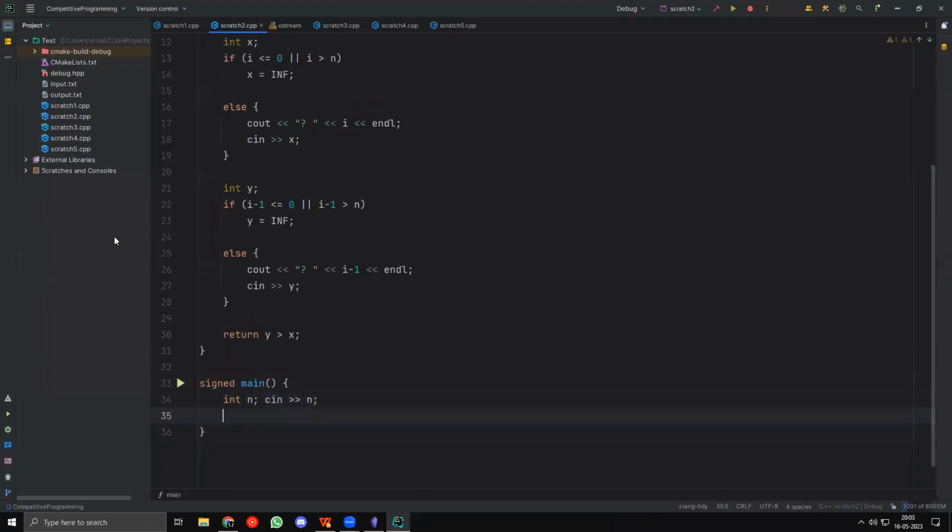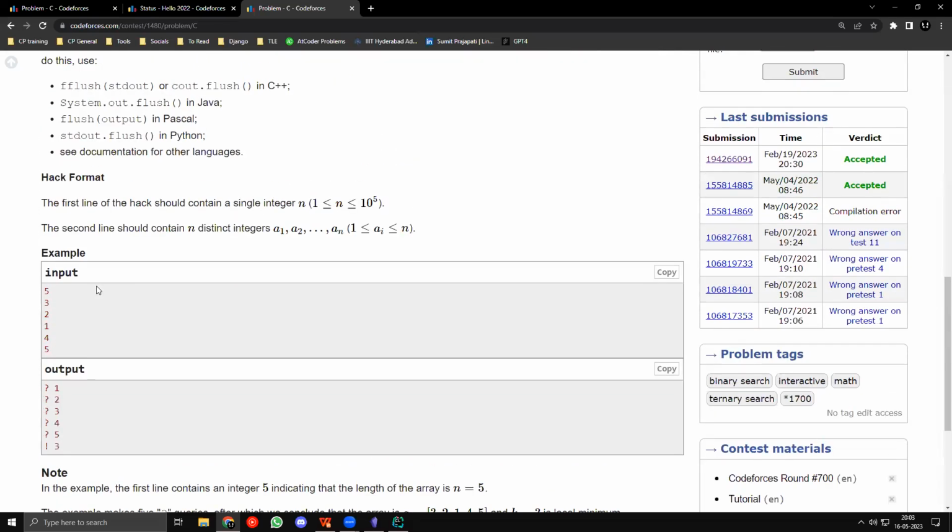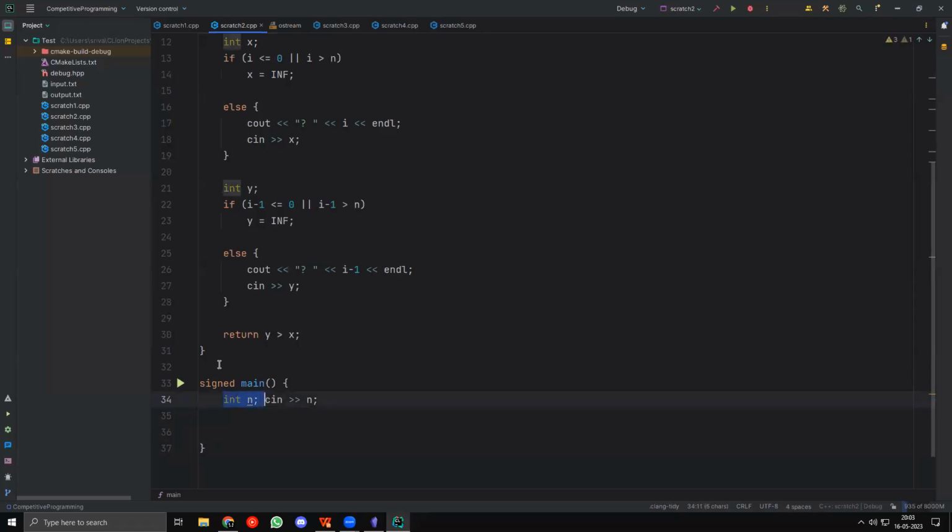Then I'll say, okay, I shouldn't take int n because this is global. So what I'll say next is take int b, int l equal to 0 and r equal to n plus 1, right? So r equal to n plus 1.